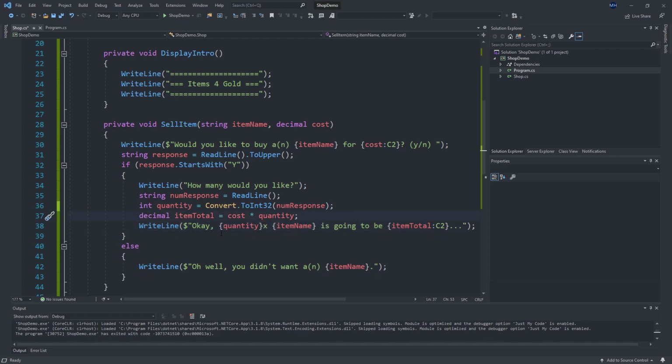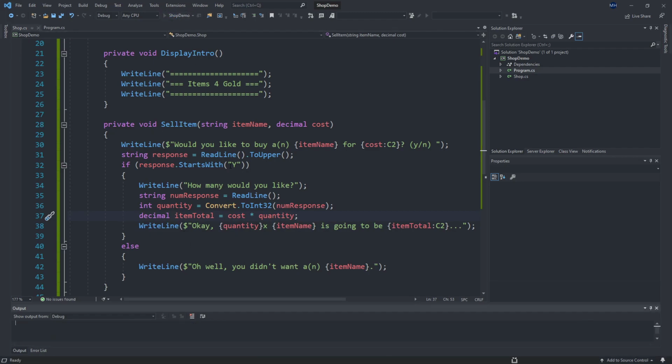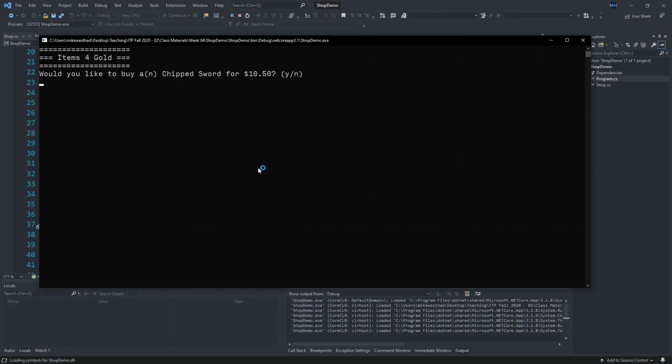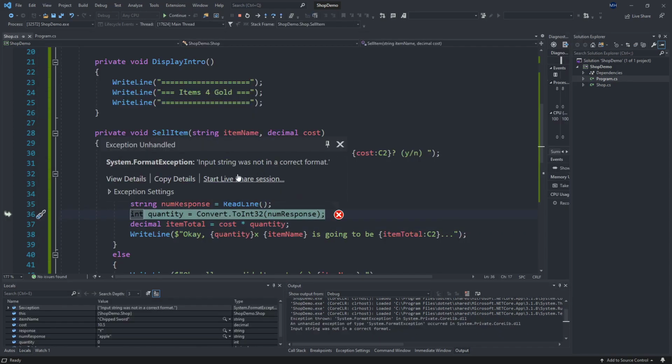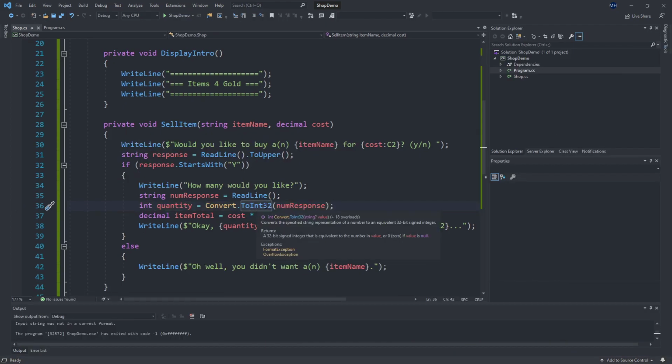One thing that we want to be careful of here is that the user can put in something that can crash our application. If I run this, would you like to buy a chipped sword? Yes. How many would you like? Apple. Crashes. We're getting a System.FormatException that input string was not in the correct format, that Convert.ToInt32 does not know what to do with that string. What kind of number is Apple?